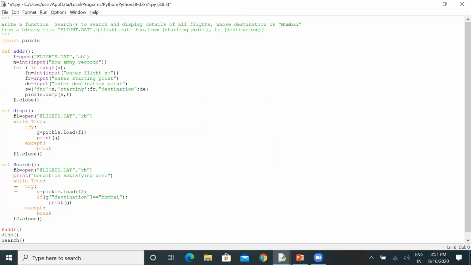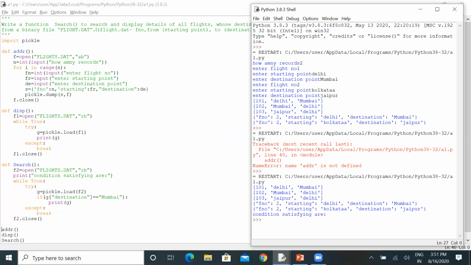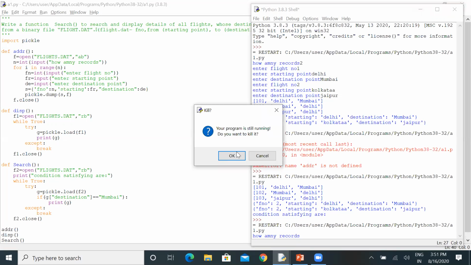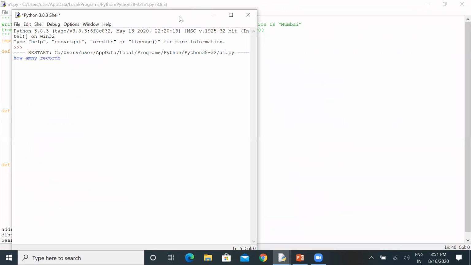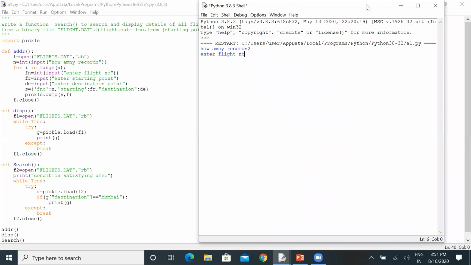execute things. Now let's do it from scratch. Just closing it and again displaying the information. How many records? I'm entering 2. Flight number is this, starting is Jaipur, ending is Mumbai. Flight number is 2, starting point is Delhi, ending is Chennai.